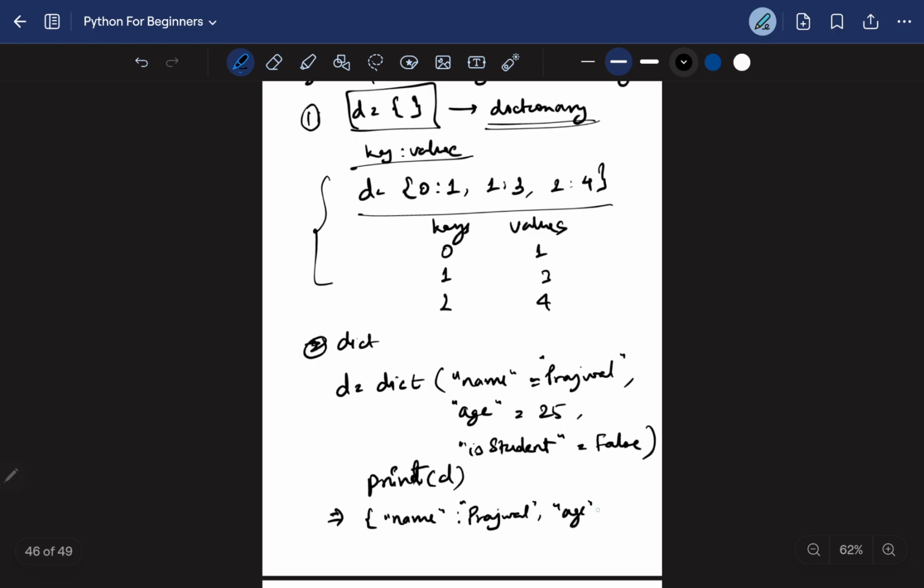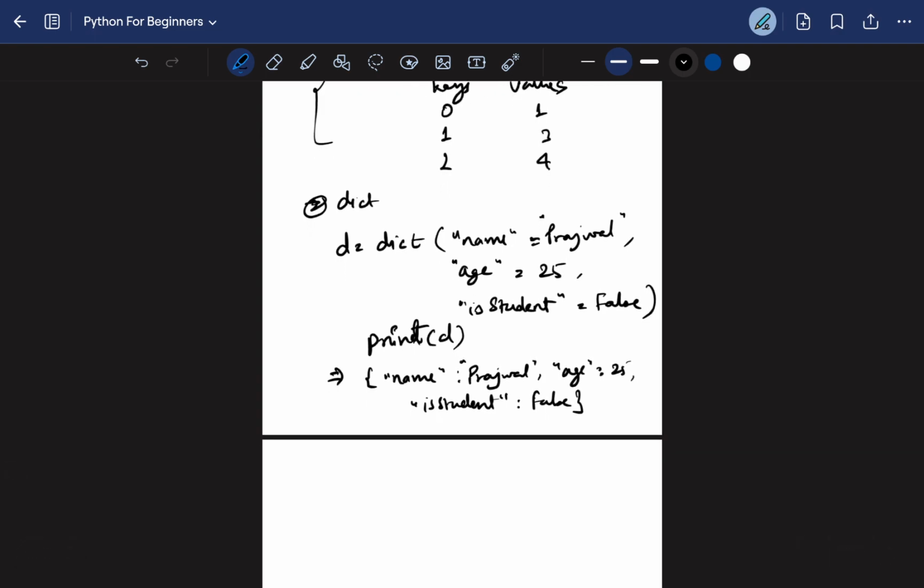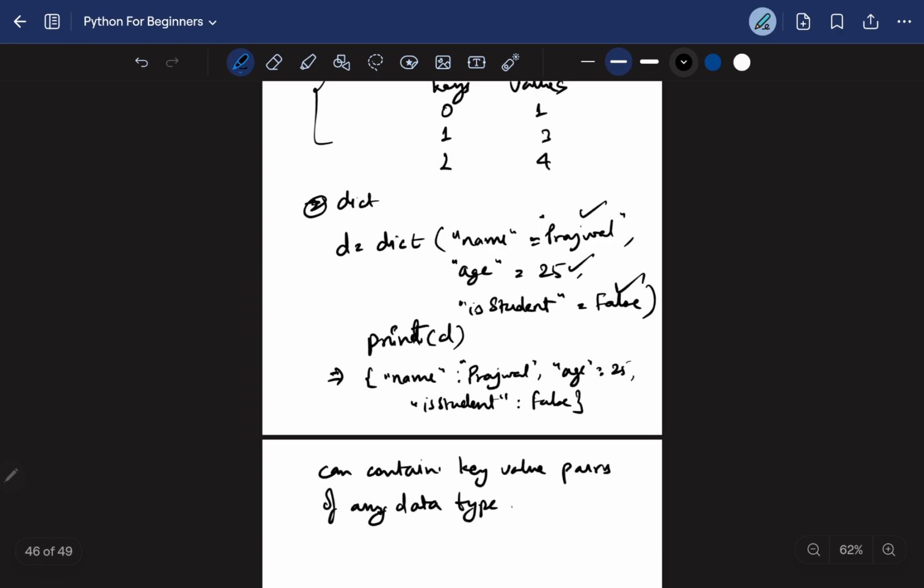The reason behind giving this particular example will be in my next explanations. As you can see, a dictionary can contain key value pairs of any data type, be it string, integer, or boolean. These are the key notes from this.